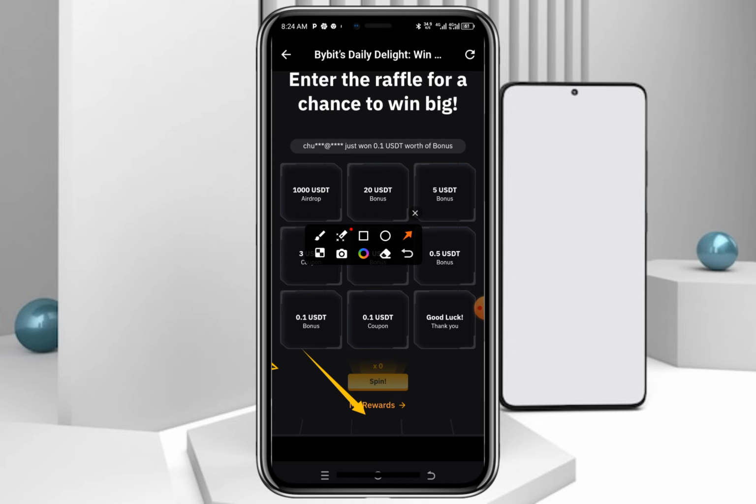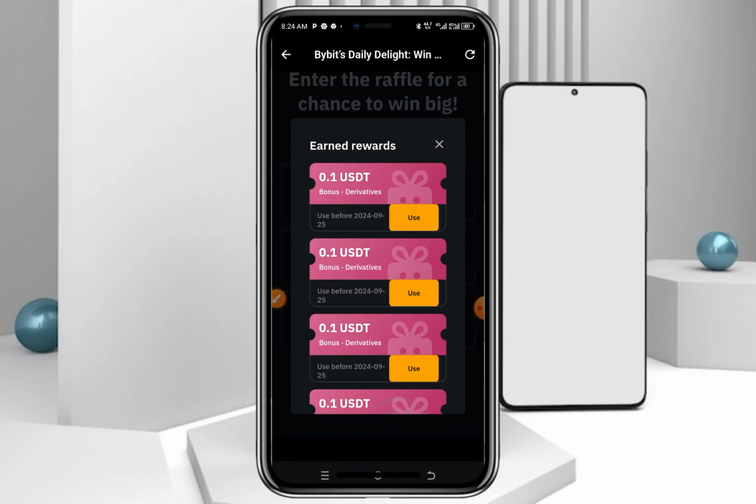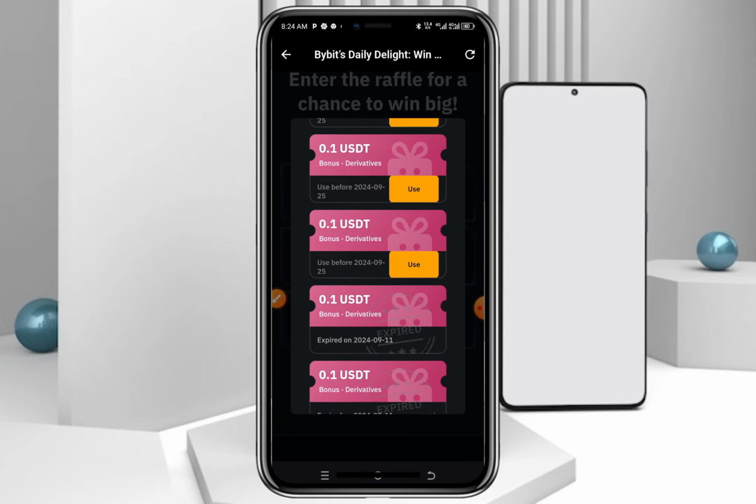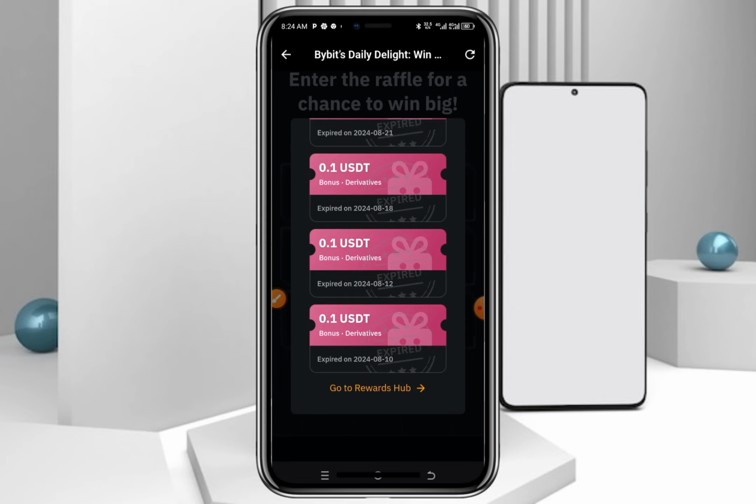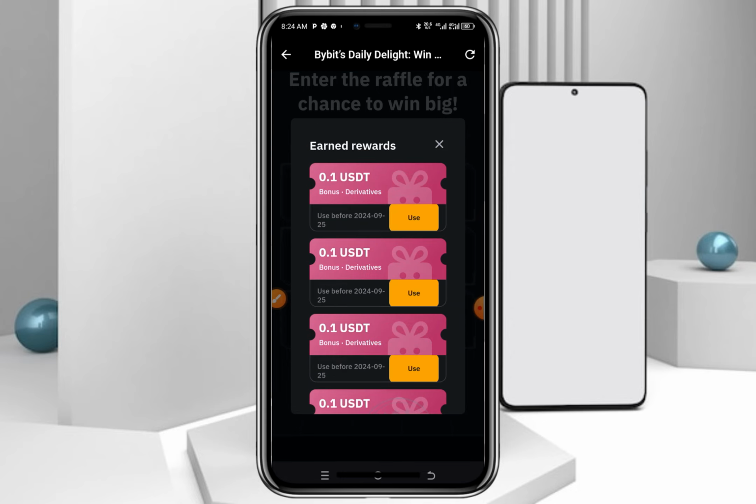When you click on these rewards, you are going to see all the rewards you have, the ones you have used and the ones you haven't used. Then when you click on it to load, as you can see, these are the rewards I have. These ones are the ones I have used and the ones that are expired and all that. So if you want to use it before it expires, you click on use.